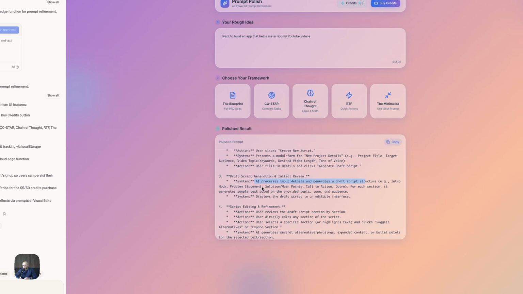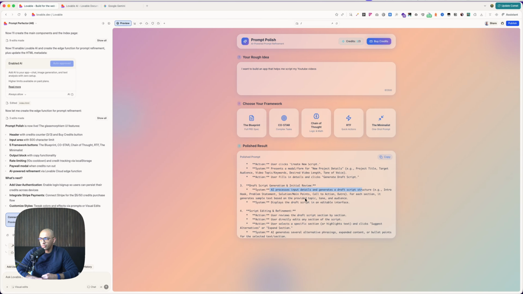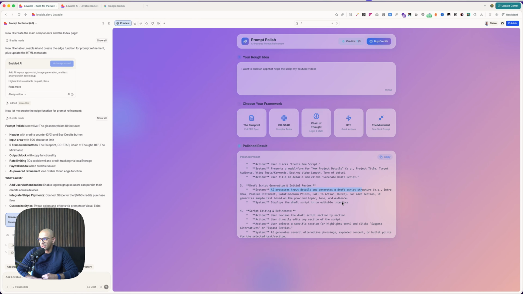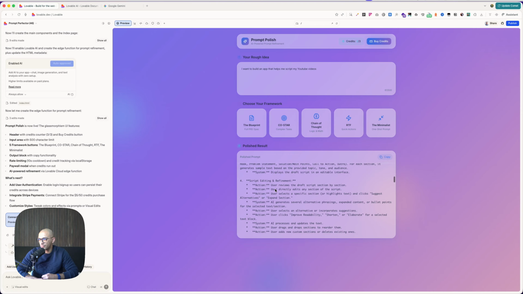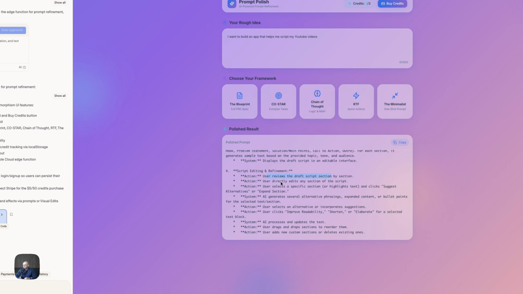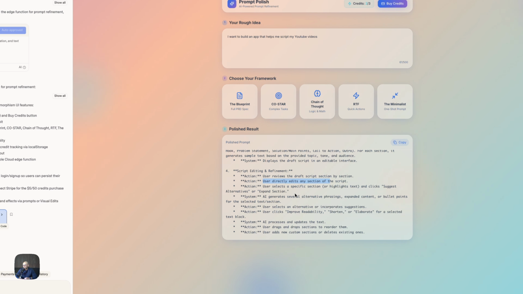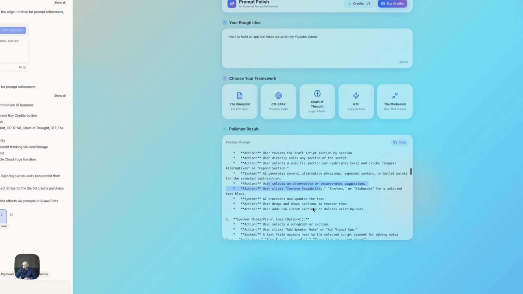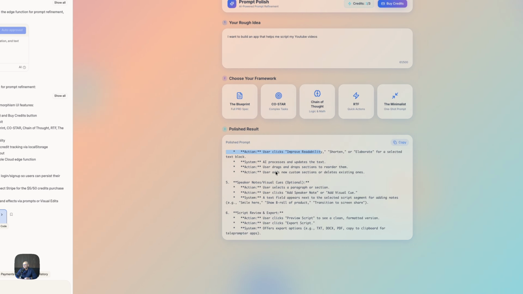Nice. For each section, it generates sample text based on the provided topic and displays the draft script in the editable interface. Script editing and refinement: the user reviews the draft, directly edits, selects a specific section, selects an alternative, and so on and so on. This is very detailed.